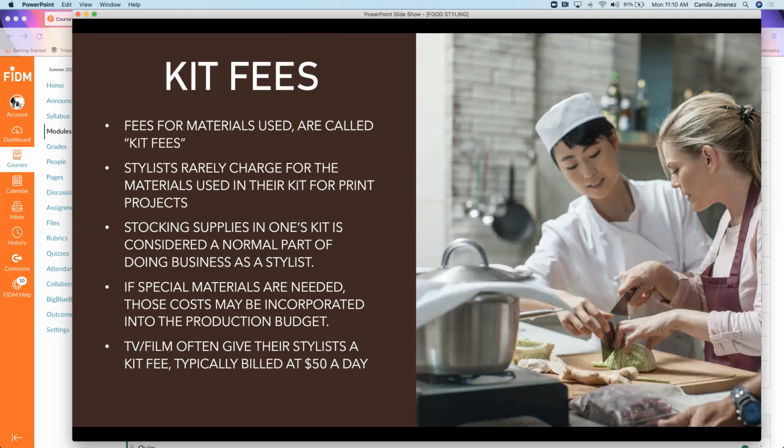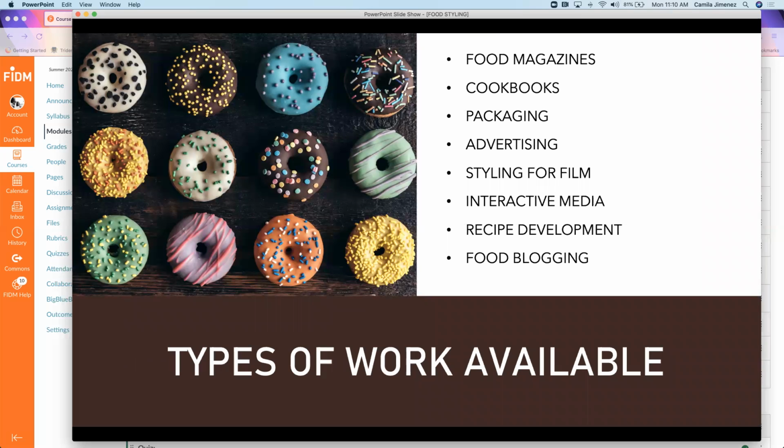So you'll need to know about kit fees and understand what a kit is and what a kit fee is for your midterm. Let's talk about types of work available.